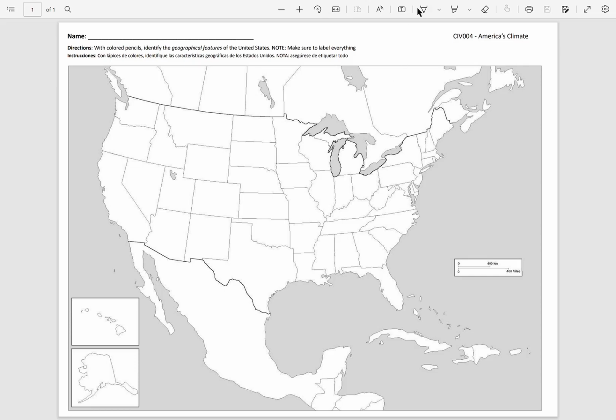Hello everyone. Today we're going to go over the geographical features of the United States. So please go grab your map in the bin. Ignore what this says up here, it's a different number. So, also grab some colored pencils so you can follow along.